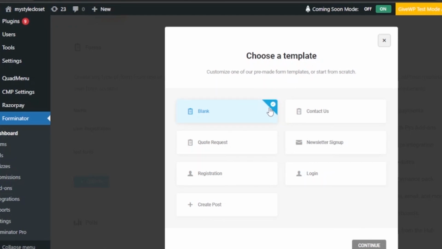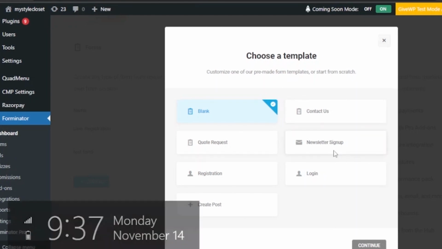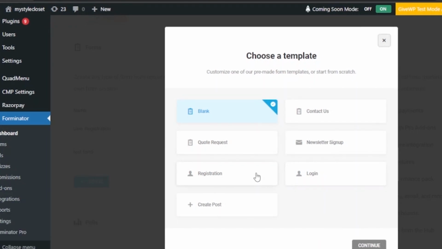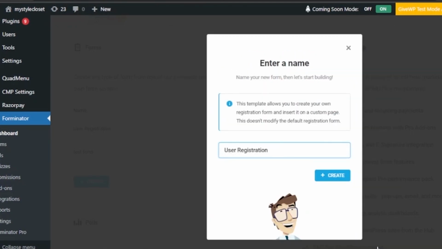There are options like blank, contact us, newsletter sign up, quote request, login, and registration. So obviously we're going to create a registration form. Just click on this registration right here and click on continue. After that, you need to name your registration form. I'm just going to name it test registration, so that it gets differentiated from any other form that I have. And we're going to click on create.